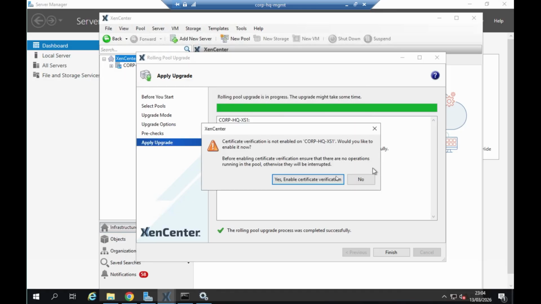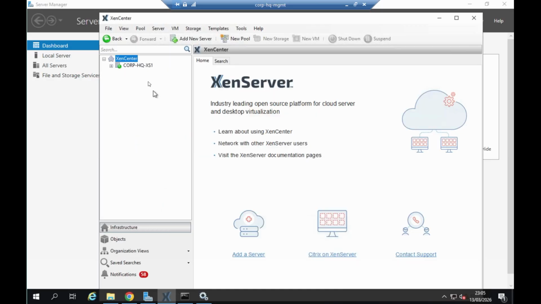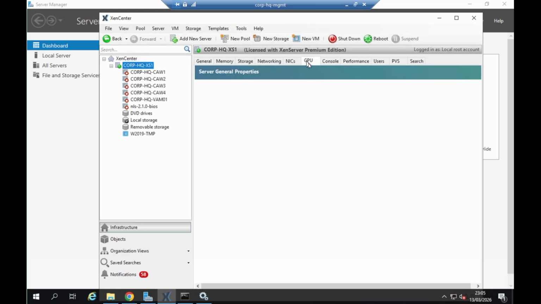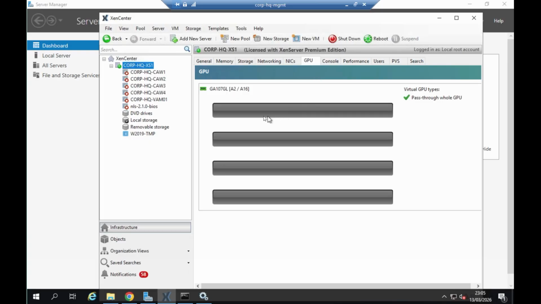This box to enable certificate verification came up, so just click yes on that to enable certificate verification. Not seen that before during a XenServer upgrade. So yeah, just click on that, and now the upgrade's complete, and we can see the machines again. Looking in the GPU section, the existing NVIDIA driver is not compatible, so we'll need to install that later on.